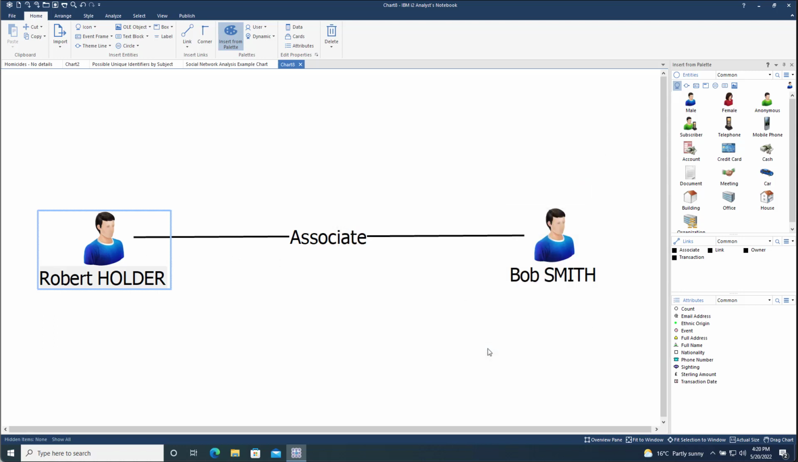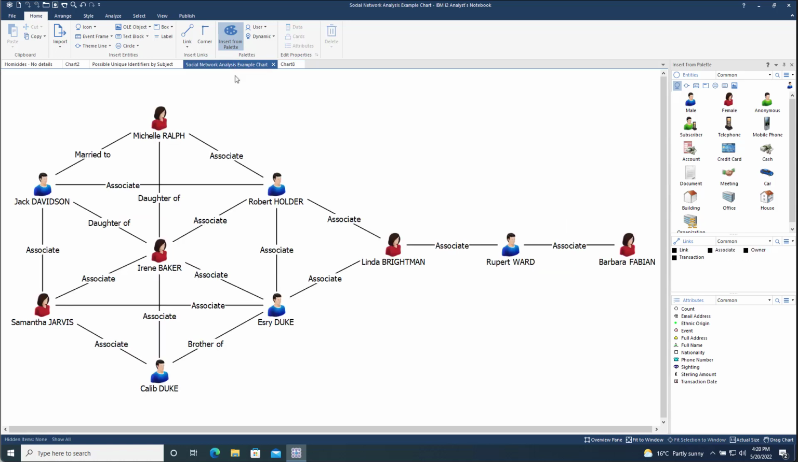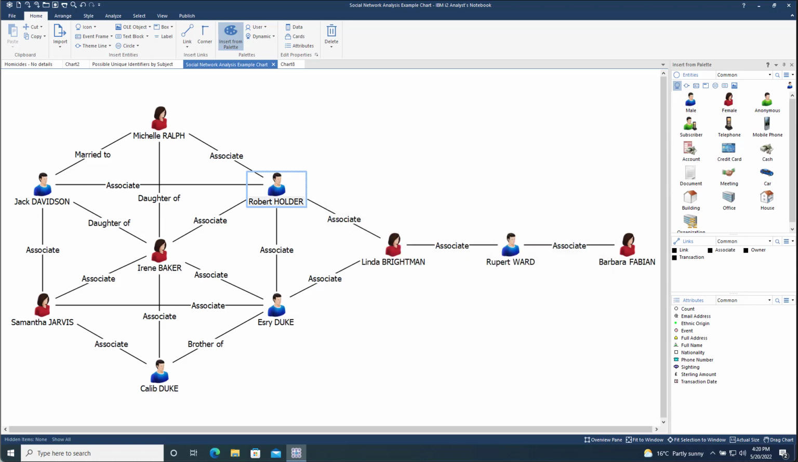Let's look at the original chart. Use the tab to view this chart. Looking carefully at this chart, we can see that there is already a Robert Holder on it. Double-click to view the identity. It's the same as the record on our other chart. So what happens if I copy my other chart into this chart?